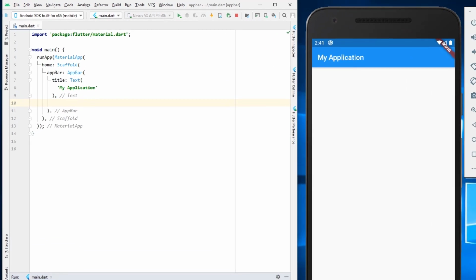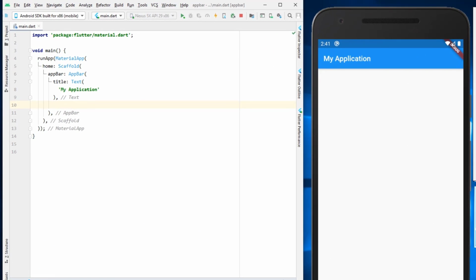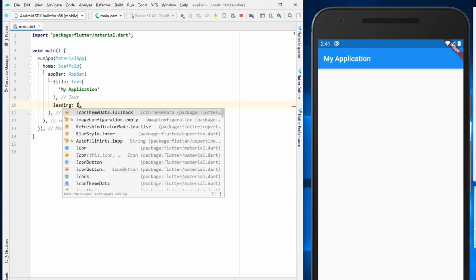Okay, let's add a logo to our application. This is the leading property, as we have seen in the picture. This is the leading component. In this leading component area, we will add our logo. For the time being, we will use a stock item from the icons, and later we will see in other videos how we can use our own resources as a logo. So today we will use the icon widget.